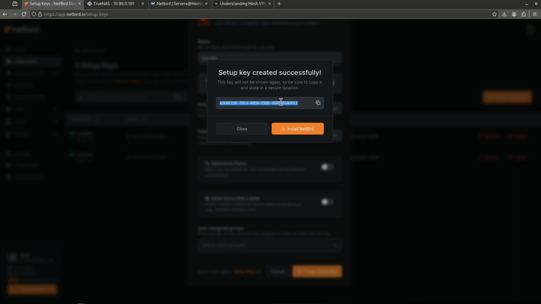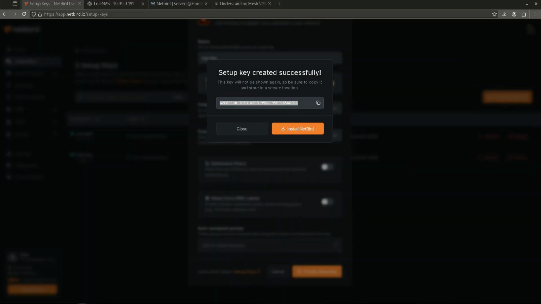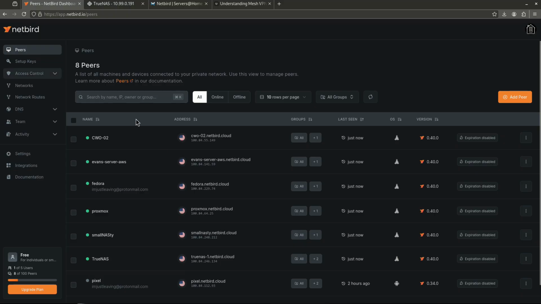So I'm going to go ahead and copy this off the screen to my text editor. And there we go. It's saved right now. So let's go ahead and close this. So there's my new key. Now I'm going to go over here to my peers, and I'm going to want to add a peer with the new key. So let's show you guys how to do this in TrueNAS.